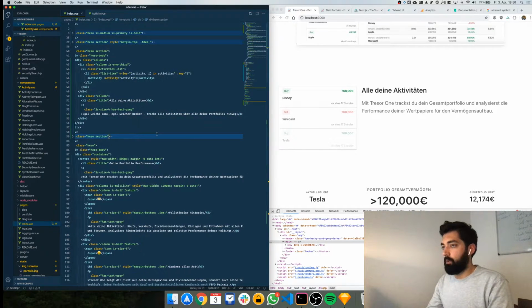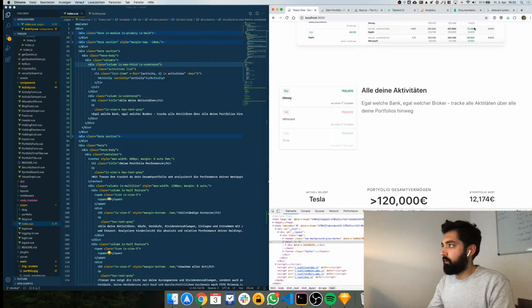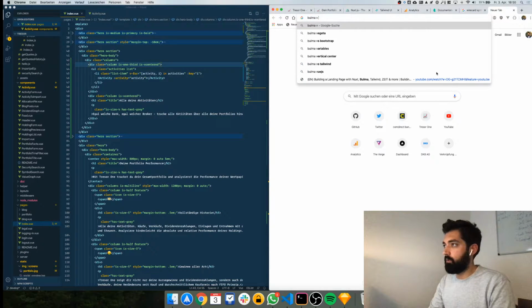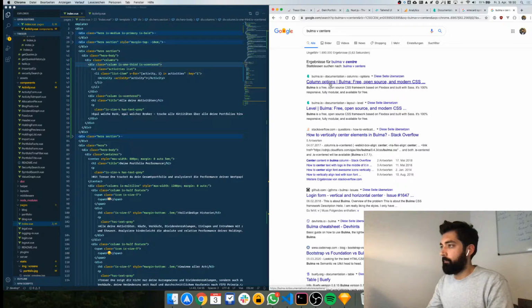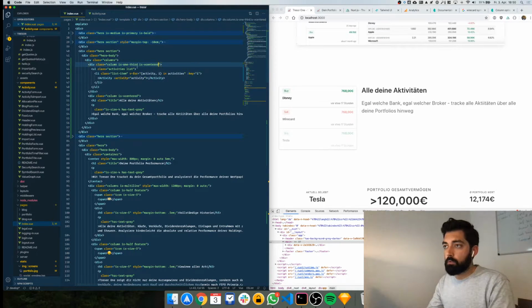Okay. We would like to have this a bit centered, right, to this component. So I think there is a V centered. No. Is V centered or something? Is that a thing? Bulma V centered. Column options. Yes, is V-centered, but it has to be on columns.